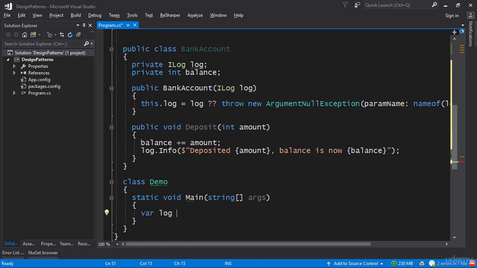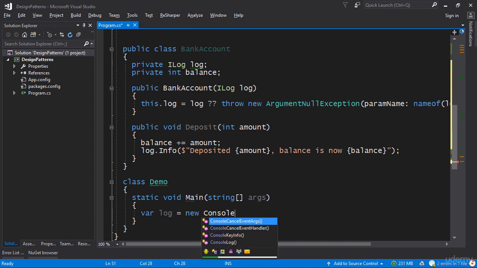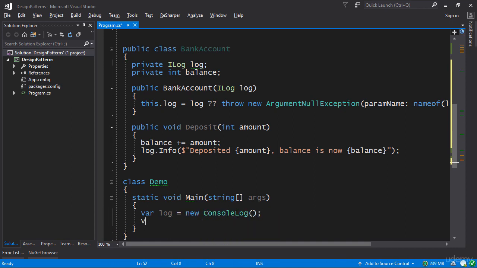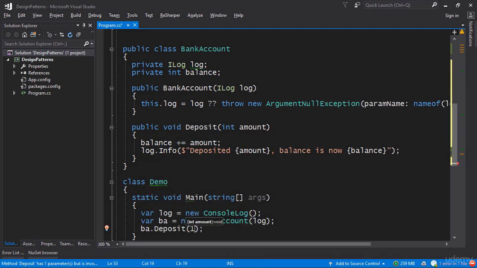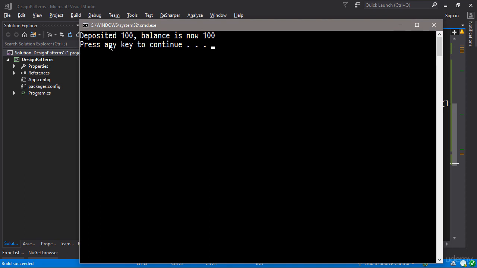So you say var log equals new ConsoleLog, like so, and then you make a bank account, so var b equals new BankAccount. There we go, and you have to specify the log here. That's the argument. And then of course you can go ahead and deposit $100, for example. So if we go ahead and execute this, well, predictably enough, this is going to write the information to the console.